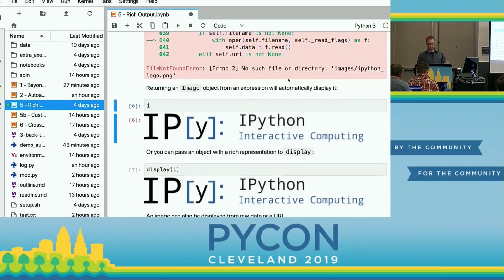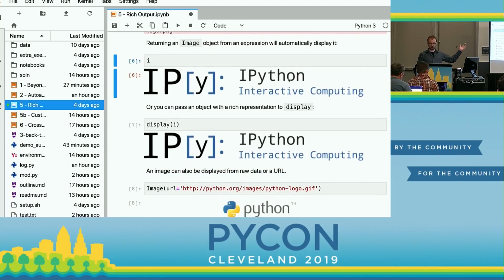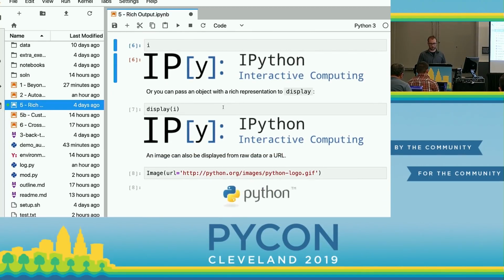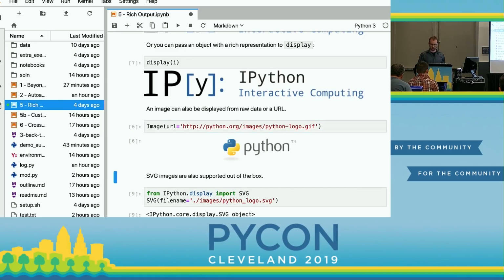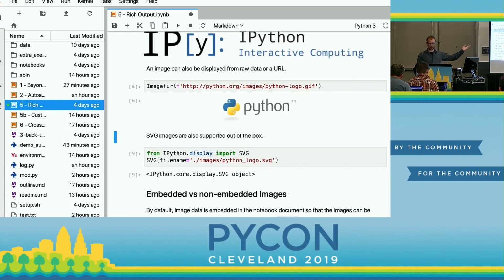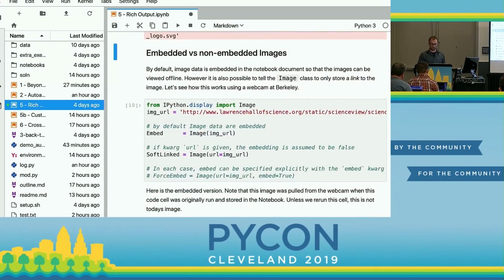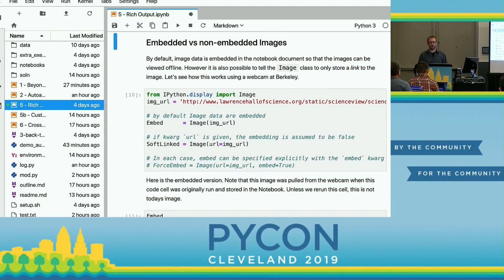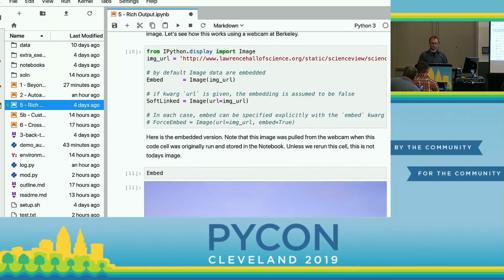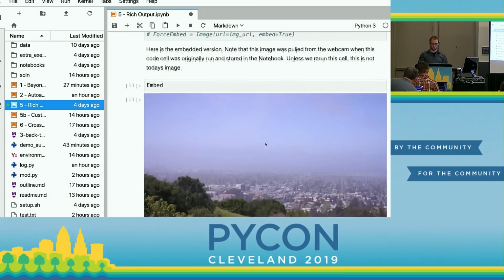If you have an image and you do Shift Enter, it should show an image, or you can display it. You can also give it a URL, and it will get the URL and display it. This one is gone as well, I don't know why. So you can have rich things inline. When you have images, you can have them either embedded, where you get the data of the image, or not embedded, soft linked.